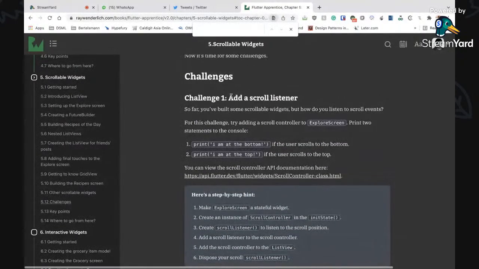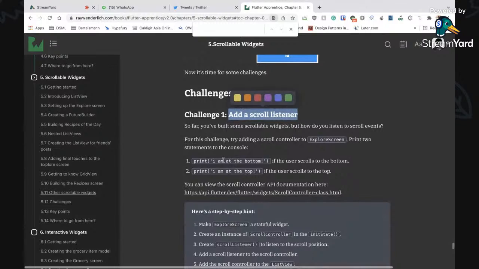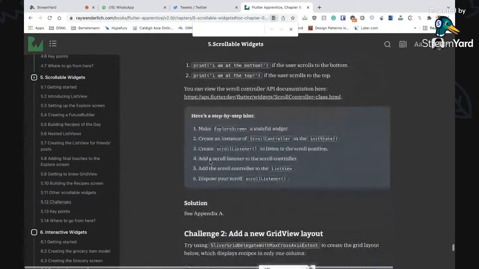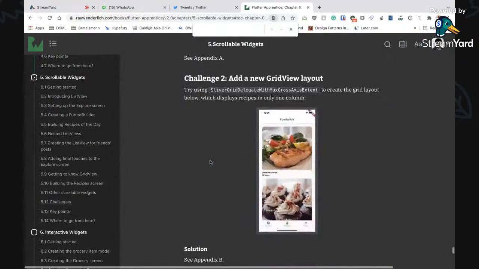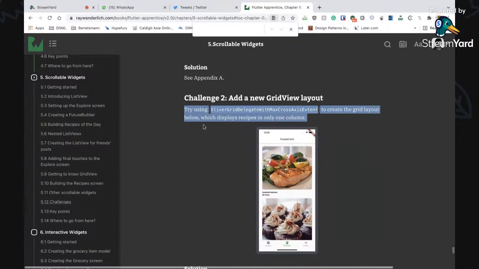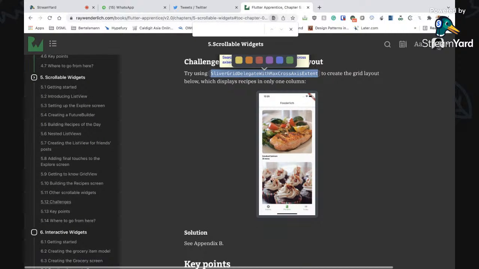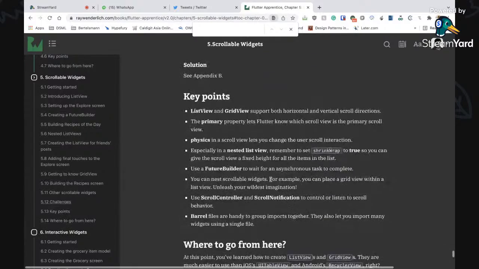There is this challenge, which is adding a scroll listener and finding out if you are at the top or at the bottom when you are scrolling. So this is a fun challenge. Then we have just shown you this sliver grid delegate with max cross axis extent, and it is asking you to create a single column view similar to list view. You have to create a list view using grid view. That is a challenge, so please try to do this.